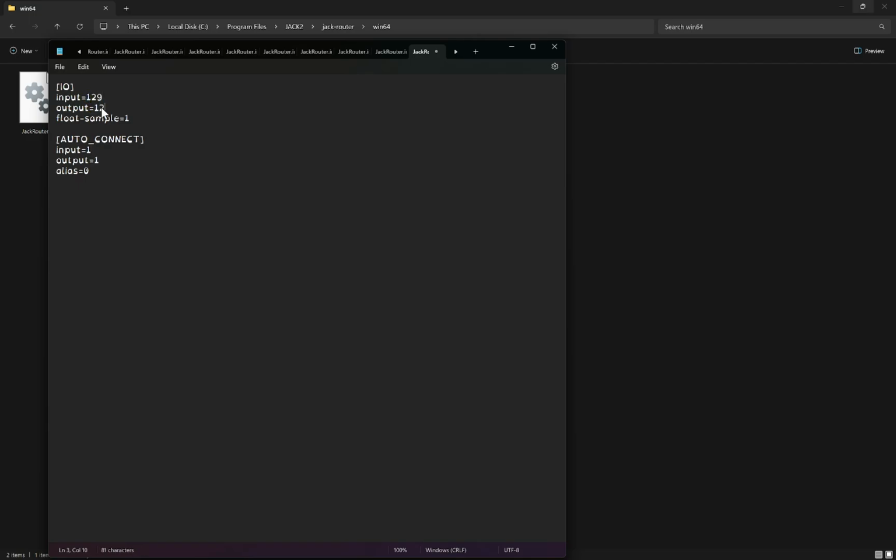That's 128 objects, or 128 objects plus the bed connections, and just leave float sample one. That just means it's 32-bit float audio. That's all that is, I think. Ignore auto connect. You don't need to worry about any of that. That's unrelated to what we're doing.